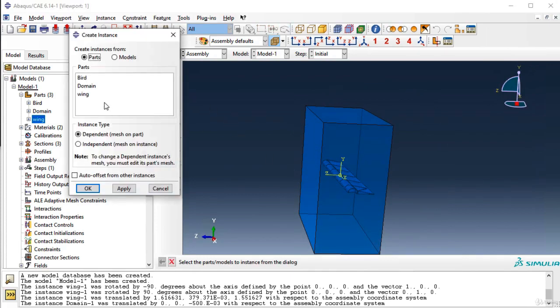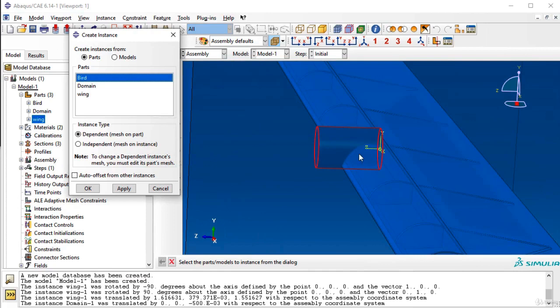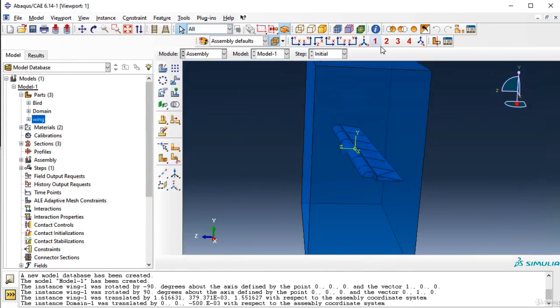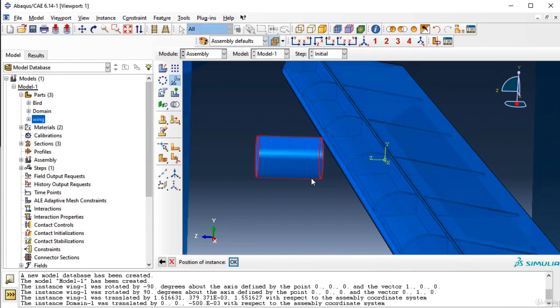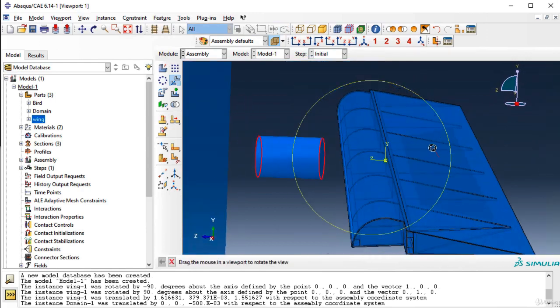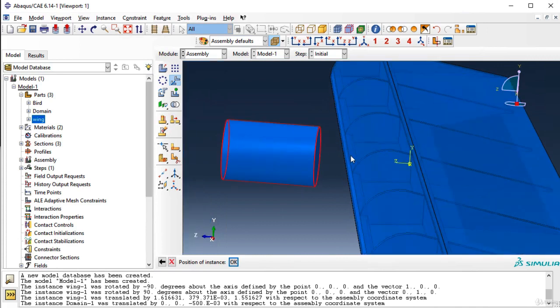Now we need to add a bird. So the bird is located here. Click on OK, and then I'm going to remove the domain temporarily. So click on cell, get rid of this one, and then zoom in, select translate, select this one. We need to move this one in the Z direction, so 0 0 0 and this one 0 0. Let's try 0.15. If you make it very close to the wing it is better, because you need a smaller computational time, because once you make it further away you need to increase the time so the bird will reach the wing.